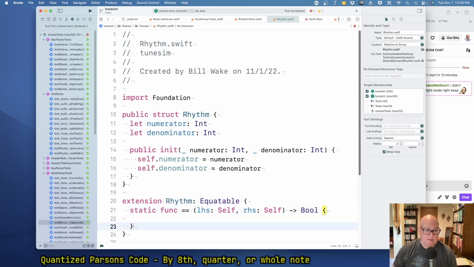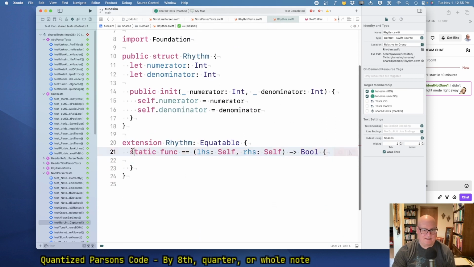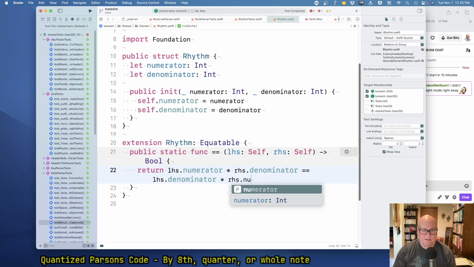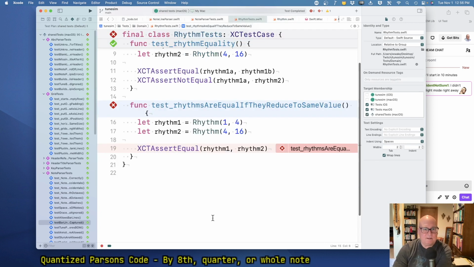Okay. And what I want to say, and I'm going back to third grade math or whatever, A over B equals C over D if A times D equals B times C. Is that right? Okay. Right. So return LHS dot numerator times RHS dot denominator equals LHS dot denominator times RHS dot numerator. Okay. And so let's put that over here. 1 times 16 equals 4 times 4. Okay, so you cross multiply.